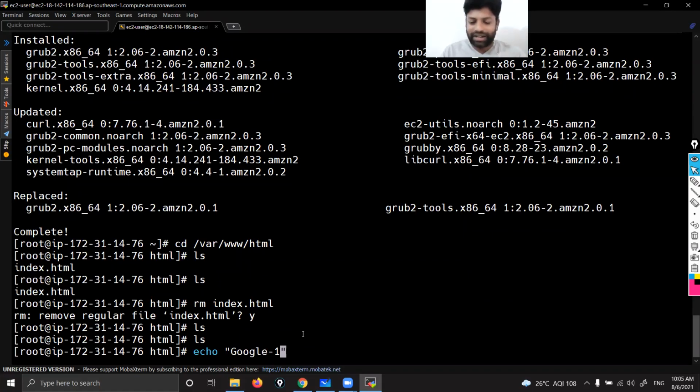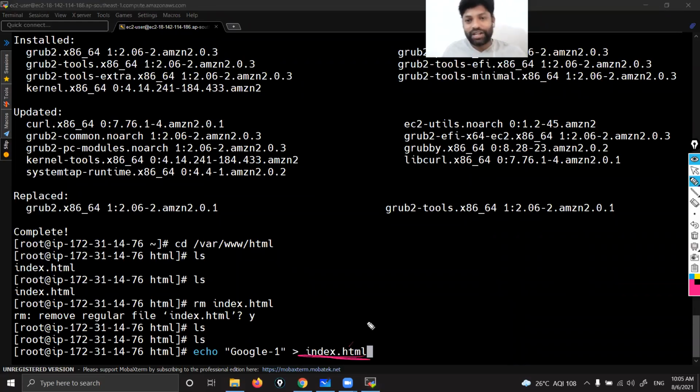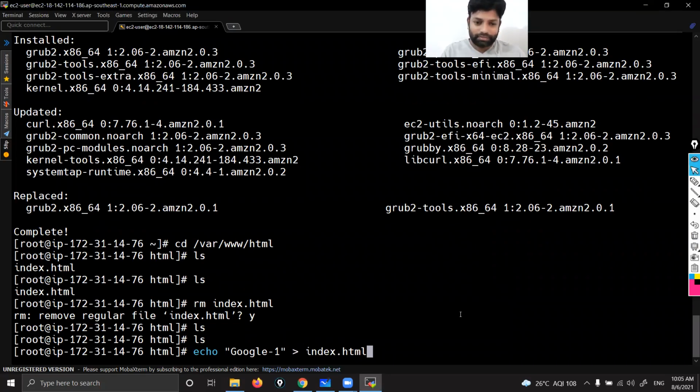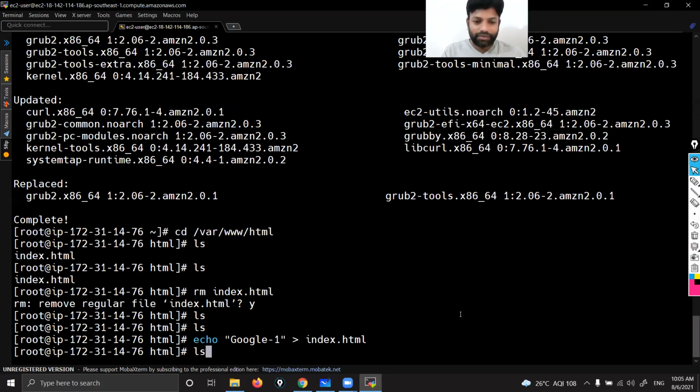Whatever web content, like Google 1, generally they keep that file always ready. Output it to one file called index.html. Make sure you do not change the name. If you change the name, then the game will be reversed. Okay, now press enter. Now do ls. The file is there.